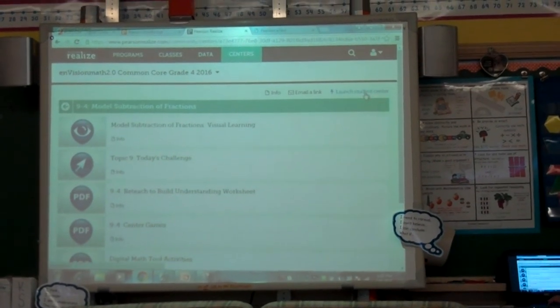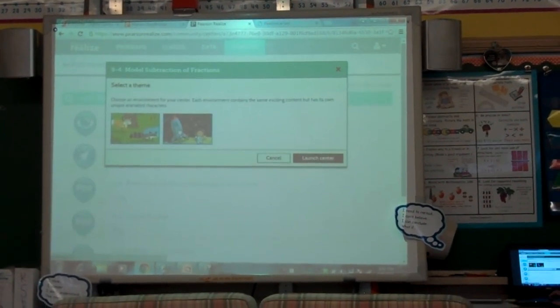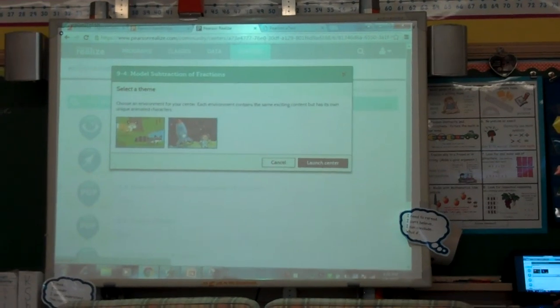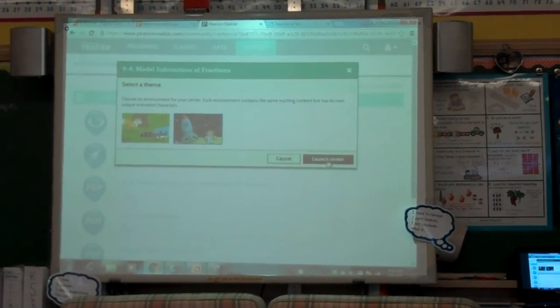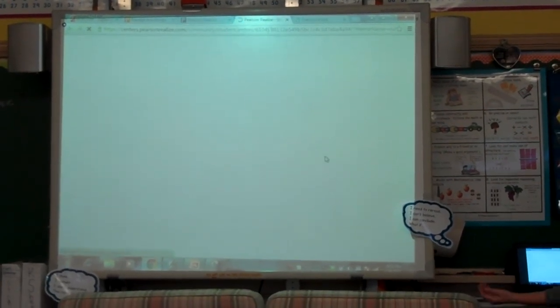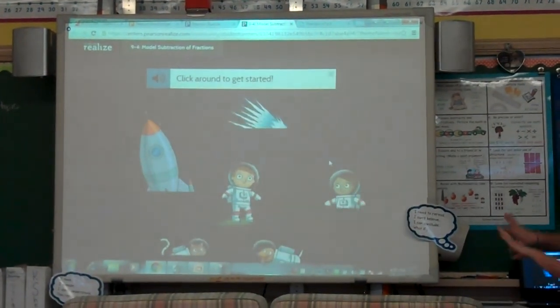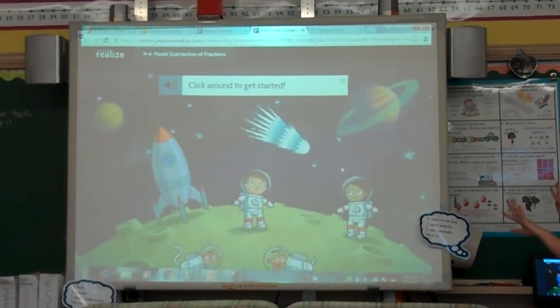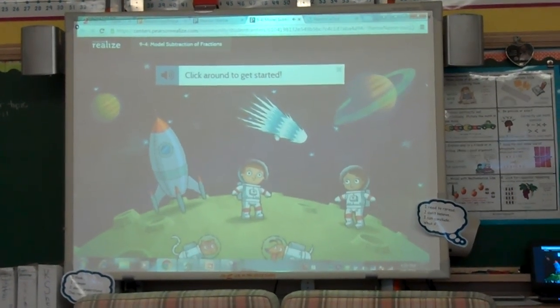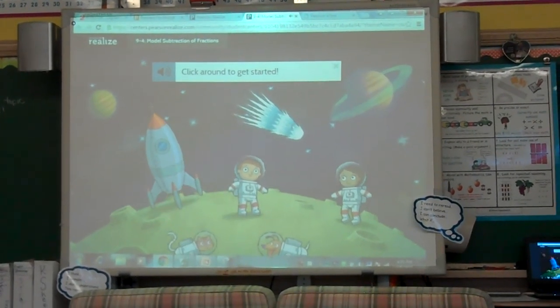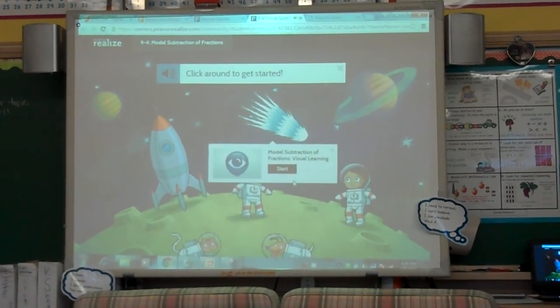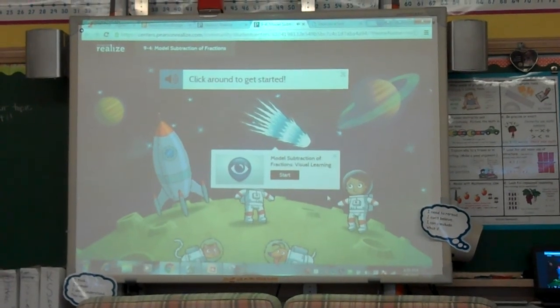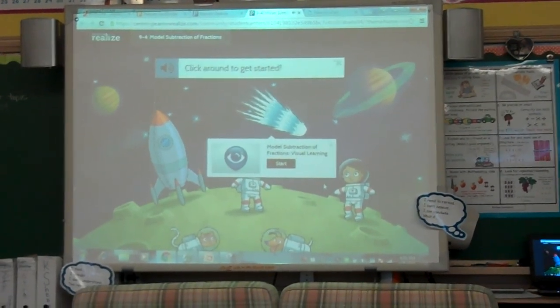When I click Launch Student Center, I get to pick a snazzy little background. I like the rocket ship a lot. So I'm going to launch the center. And that means all of those links are now on a little cute clip-arted page. If I click on things, it'll tell me what it is, and then I can start it. So my kids can watch a video, they can play a game whenever they want.